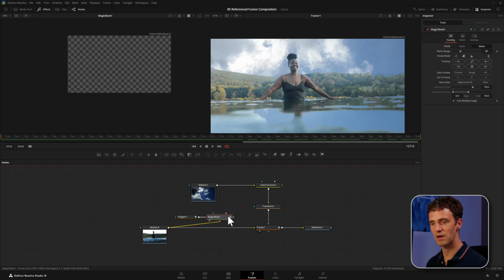Now, what about the magic mask? Well, this one will not really work that way because the magic mask can only propagate from the previous part.